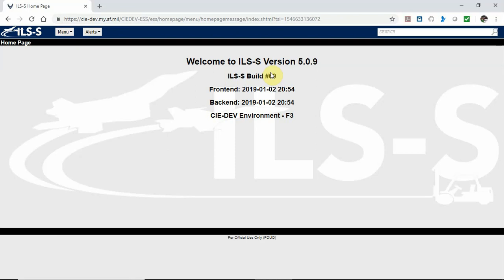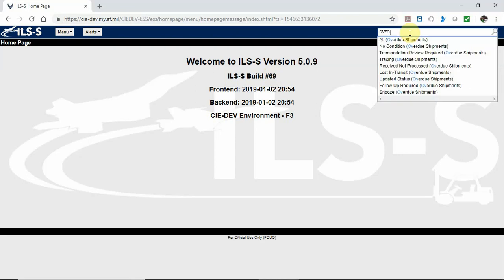So to start with, if you currently work late inbound shipments, then you'll already have the capability, so you won't need to request a new capability. And I'm going to show you the quickest way to get to the report to identify your overdue. So if you just type "over" up in the search bar, you'll see all the different options. And the first one I want to talk about is the all. So I'll get into those other conditions.